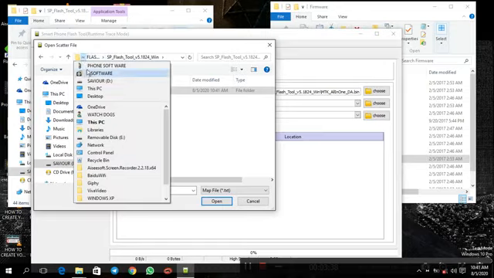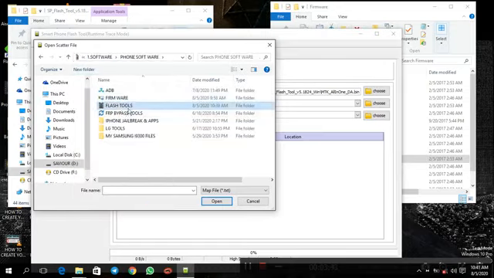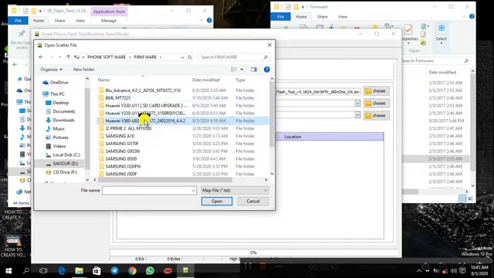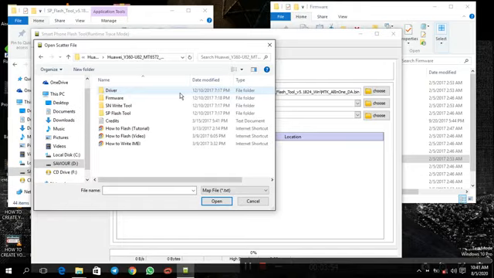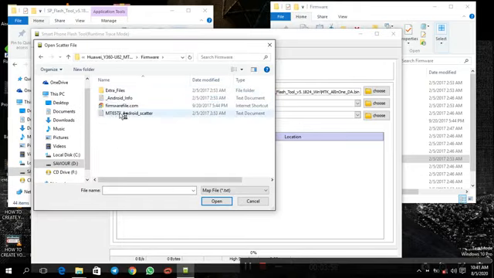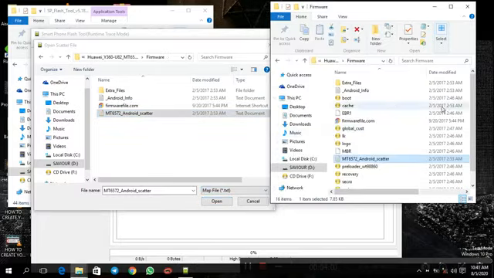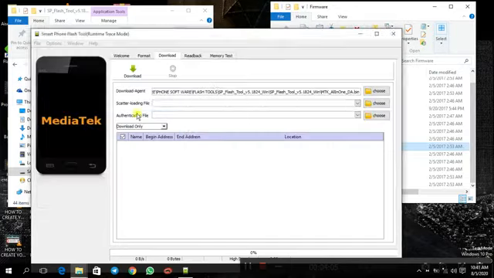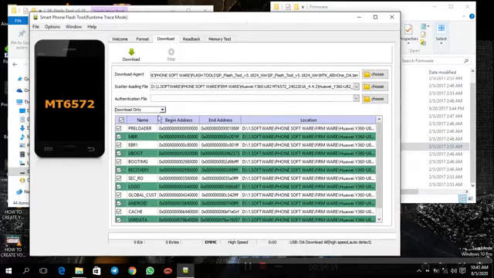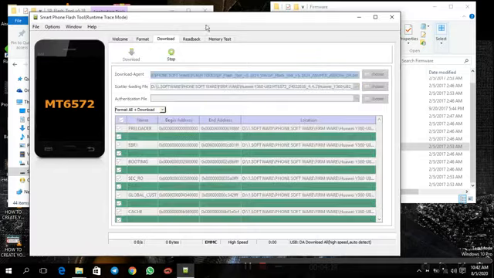Right here, phone software, firmware, Huawei Y360. Then firmware, you have to import this Android scatter so that it reads all this content right here, the systems, all this stuff. It will be read using this. So after that, click here, format and download, and click on download.